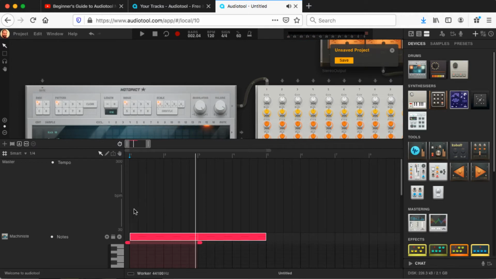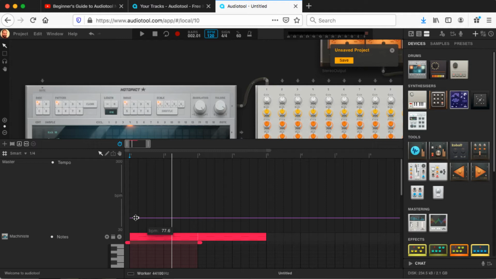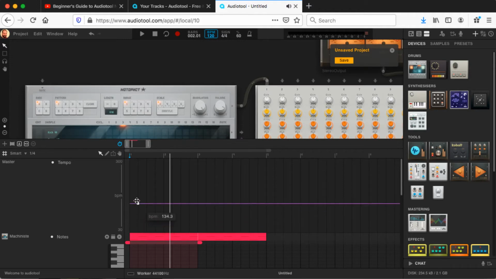Now, if we double click in here, we create a point. And since there's no information before the point, then the entire song starts there. So if I point at that, I got it at 109. Now notice the speed is different. Just a little slower. If I grab that point and drag it down, there's 77. This should be pretty slow. Or we can make it ridiculously fast. There's 170-ish.